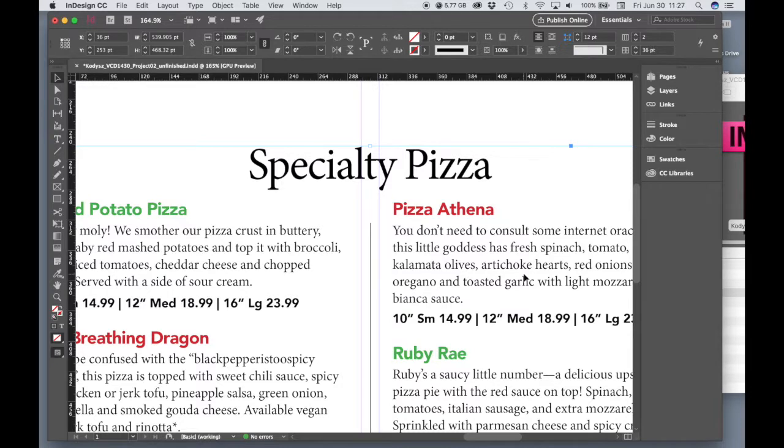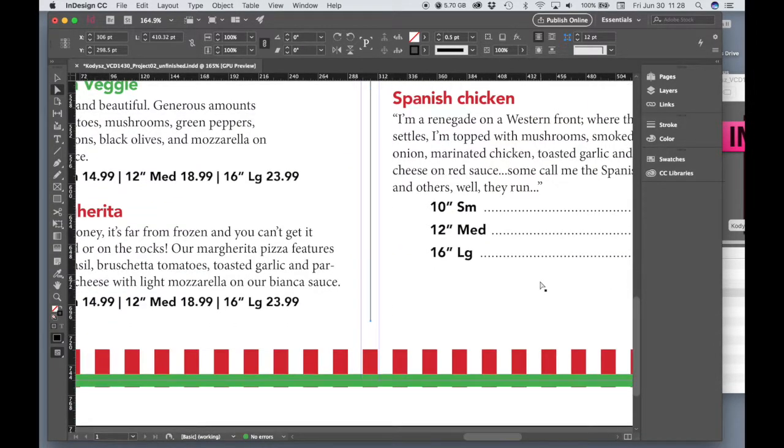So I adjusted the position of this paragraph a little bit, and I need to go back and fix this rule, so I would just click on that and use my Direct Selection tool to click this endpoint, hold the Shift key to lock it to a horizontal, and then I'm just going to eye it up here. I want it to be aligned with the top of my text, and I'll move this one as well.